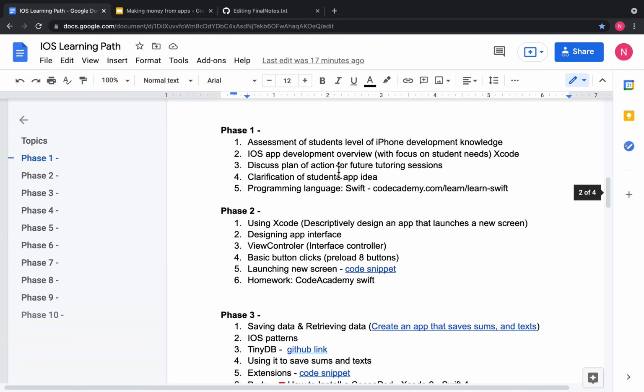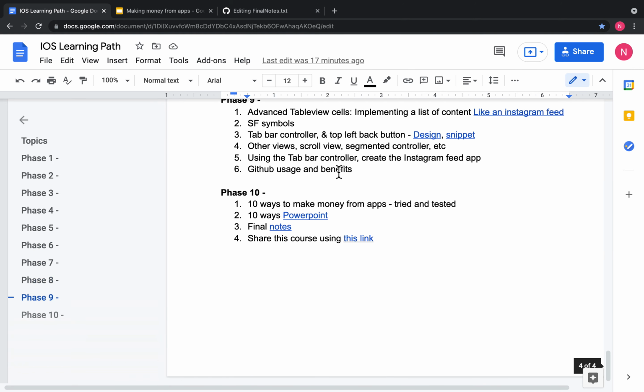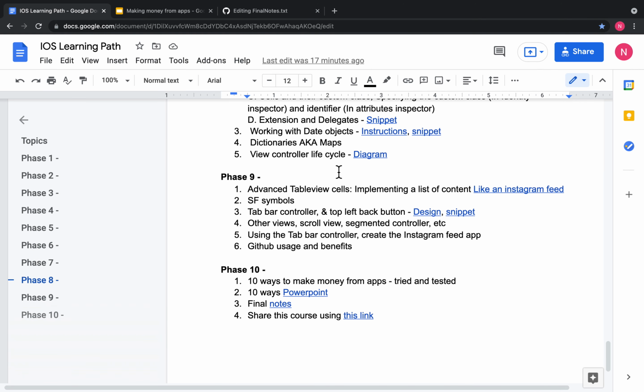So in this phase 10, we're going to be diving into the money aspect. We have to make money. We're making apps, we're spending time, we have to make money when the app goes into the store. So I'm going to be diving into some tried and tested ways of making money from apps. These I have tried myself and they worked, so I'm sharing these tips with you. So, let's dive in.